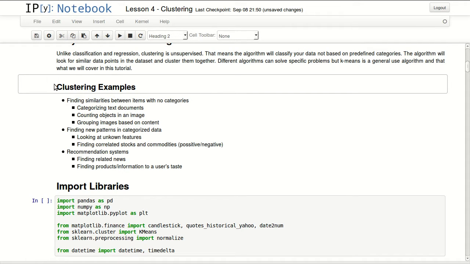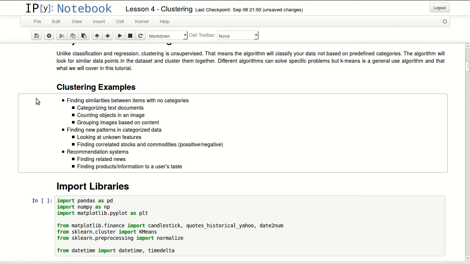Clustering can be used for a very large number of purposes, but I will be talking about three main things. Finding similarities between items with no categories. An example would be categorizing text documents. If you have a large number of text documents, you can categorize them based on common words or things like that. You can count objects in an image. That's useful in biology, where they are counting sometimes cells or things in hundreds or thousands of images. Grouping images based on content. That's used to find similar images to the one you're looking at based on the colors of the image, basically.